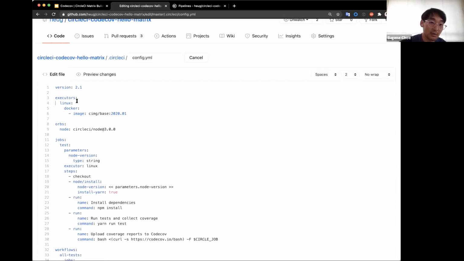So what we're looking at here is basically I've outlined the executor that I'm running in, which is a Linux executor running a Docker image. This is a CIMG, a CircleCI stock image that we use. It's a minimal image that we use as a base for other Docker images.